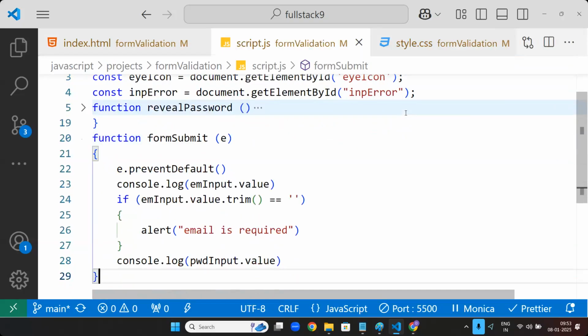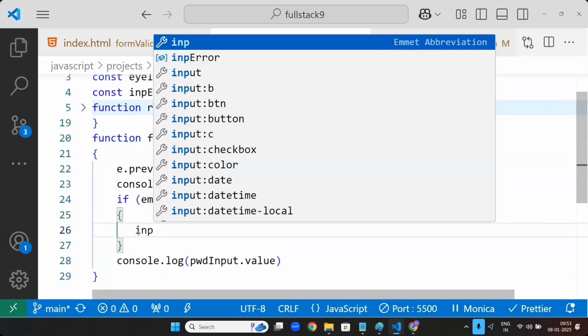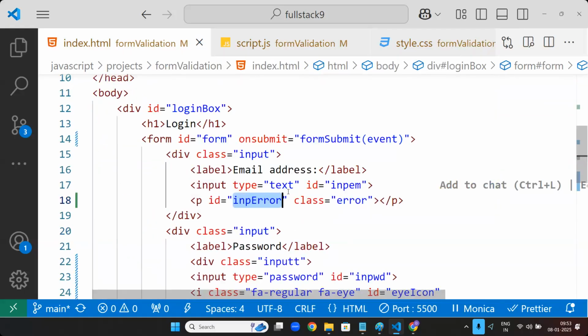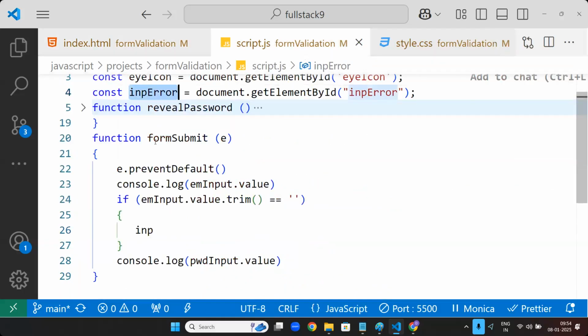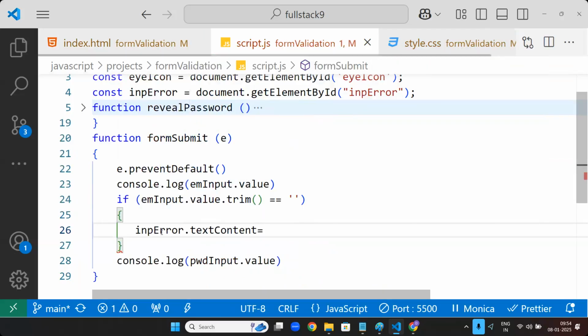Now what are you doing, sir? Instead of showing an alert, I have one paragraph, sir. Did I put anything inside the paragraph? No. If someone gives input empty, then I will access this paragraph and I will write inside the paragraph. inpError dot textContent equals email is required.